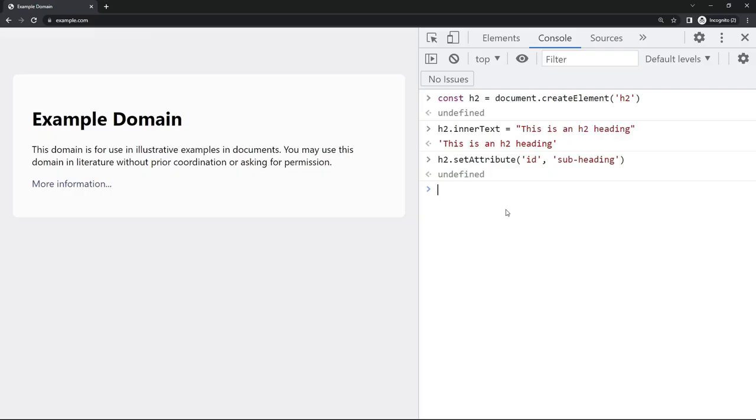Next, I need to use the setAttribute method again, this time for the class attribute. I've pasted the same line of code, and now I just need to change the word ID to class. And for the value, I change this to secondary and press enter.